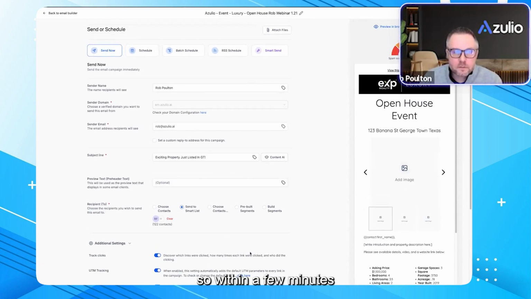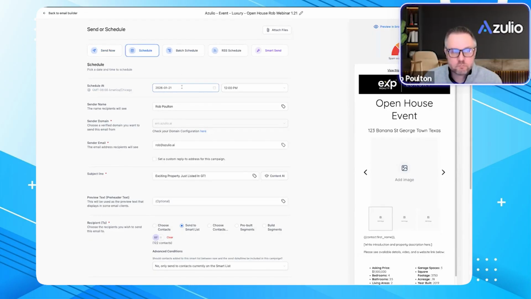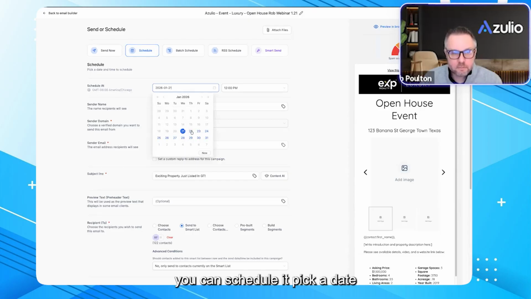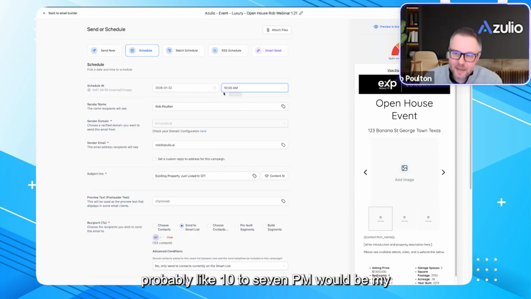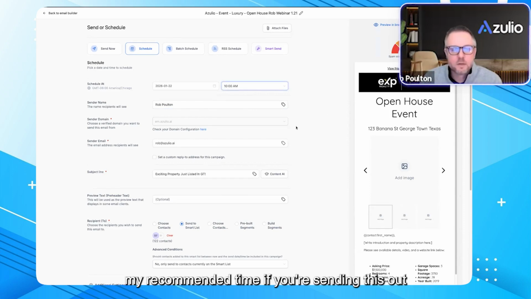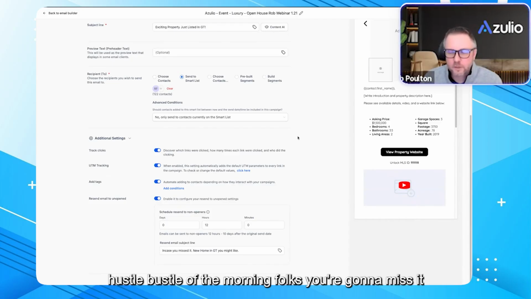So within a few minutes, we've put together an open house. Obviously, we got to drag those photos across. I could send it now, or I could schedule it. You can schedule it. Pick a date, pick a time. My suggestion here is pick a time in the middle of the day. That tends to work best. Probably like 10 to 7 p.m. would be my recommended time. If you're sending this out, that just tends to be when people get on their phone or looking at emails. Hustle and bustle of the morning, folks are going to miss it.